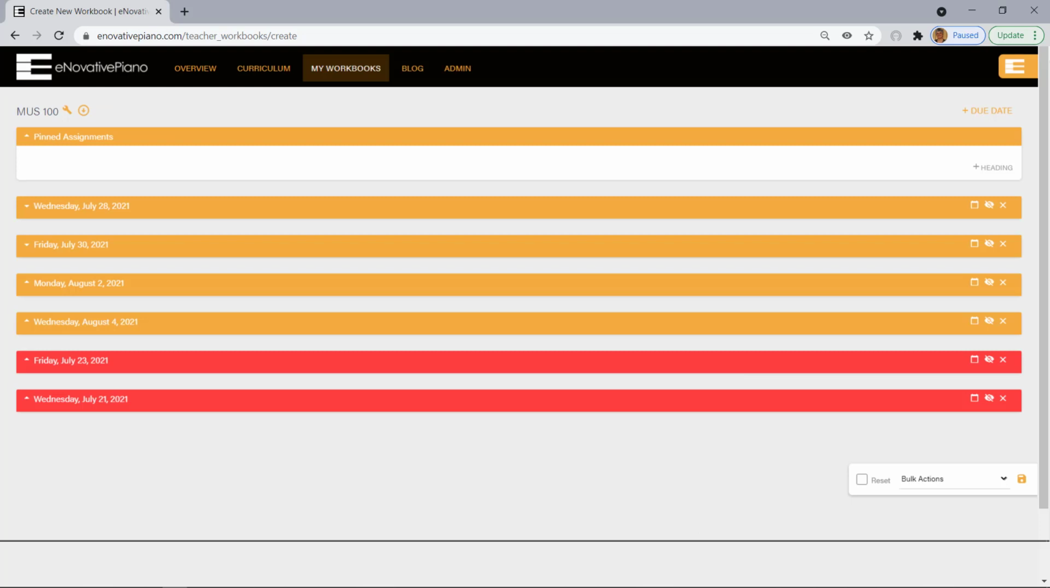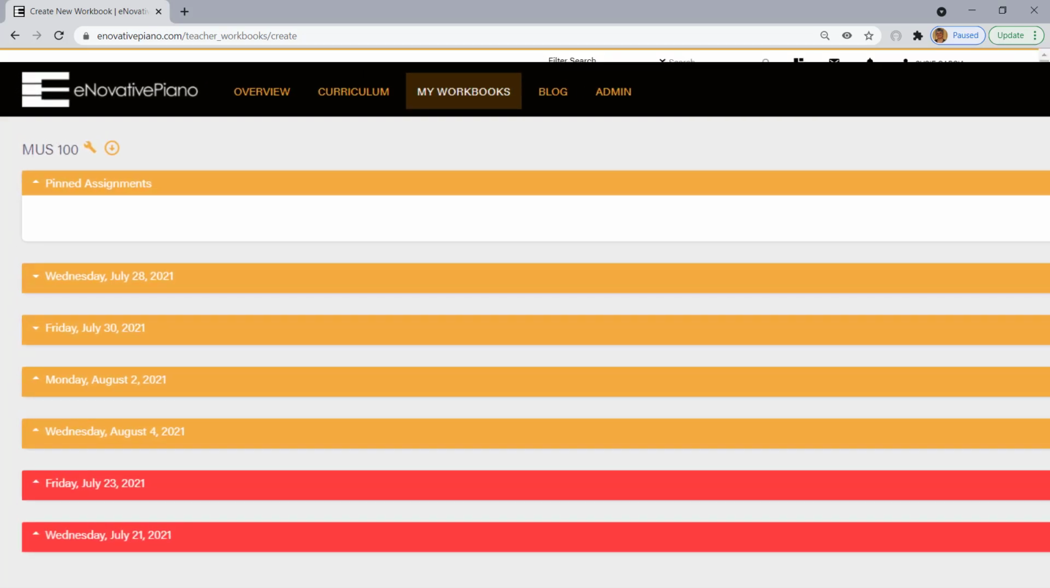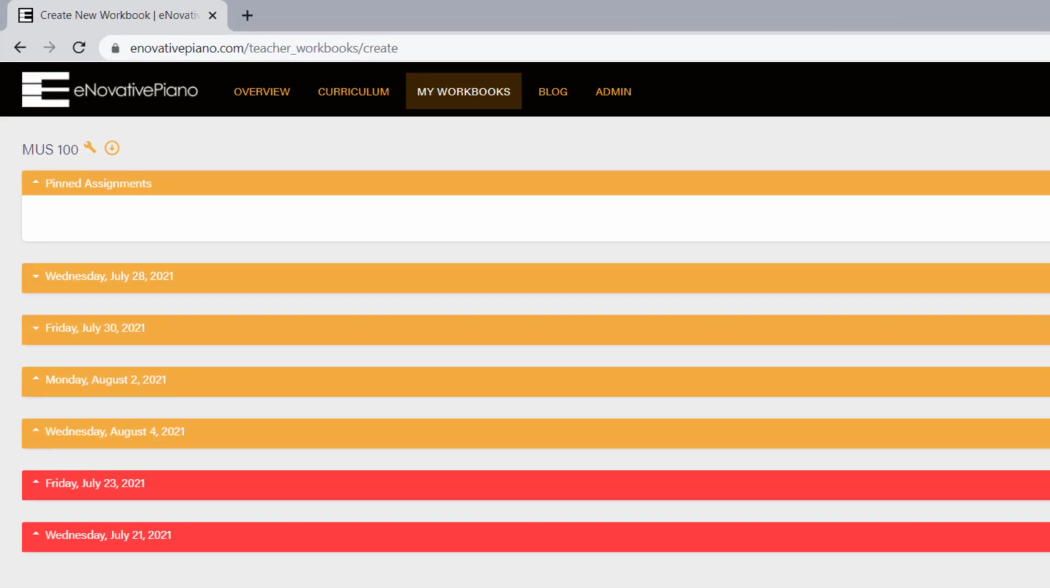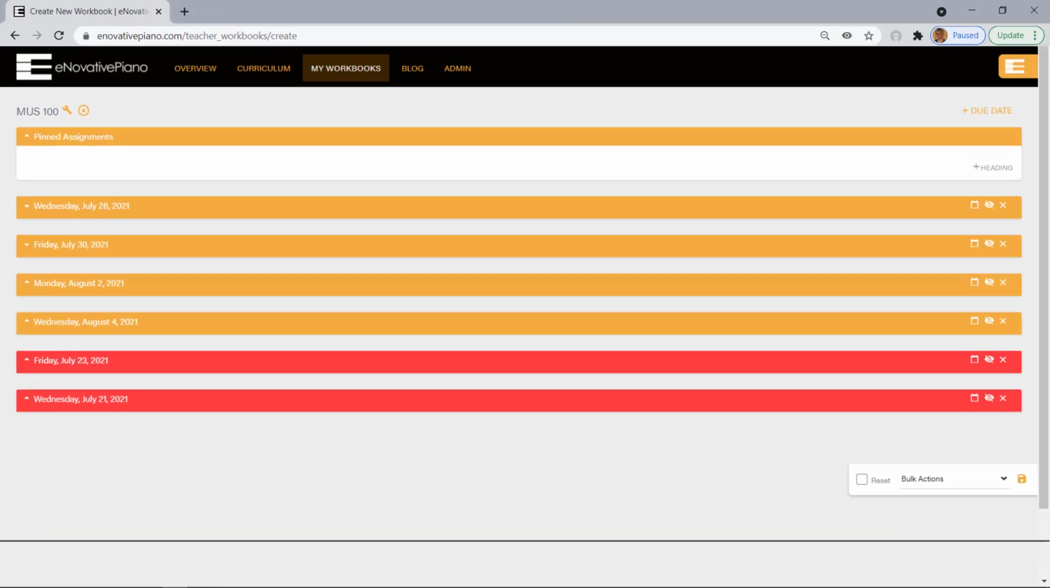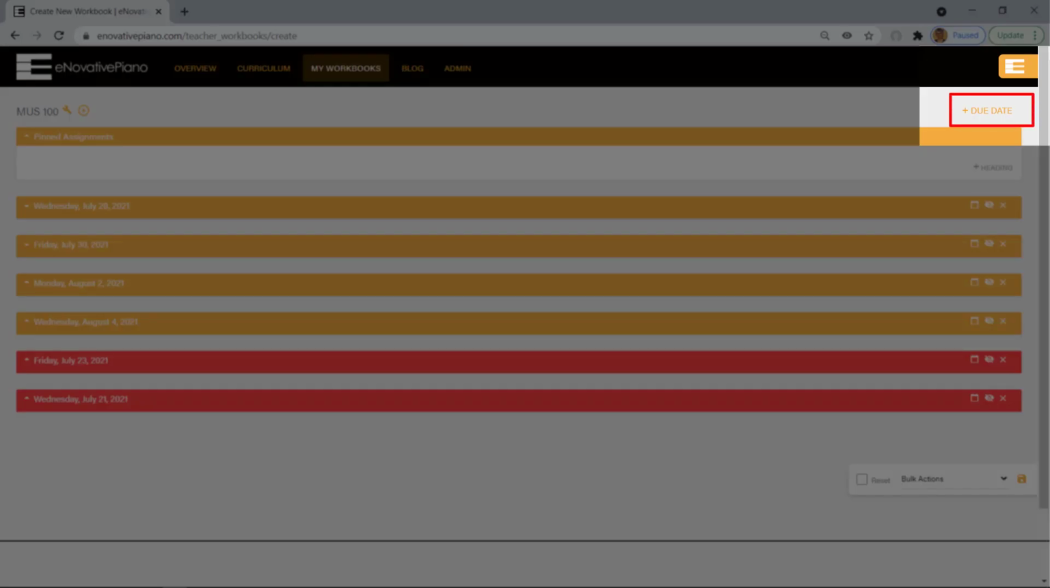In the workbook, upcoming dates appear with an orange banner. Past due dates rotate to the bottom of the list in reverse chronological order and display a red banner. Don't worry if you make a mistake. You will be able to add, delete, or change due dates as needed.